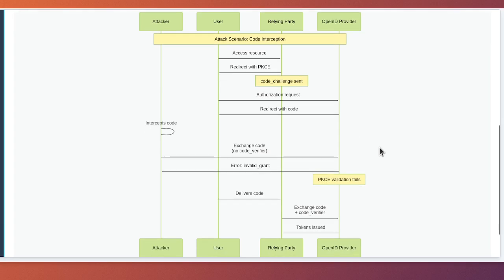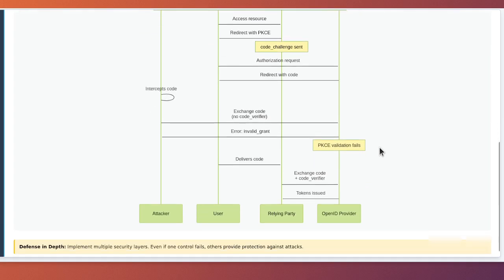Implement token binding or proof of possession mechanisms where available to tie tokens to specific clients or TLS sessions, making stolen tokens less useful to attackers.